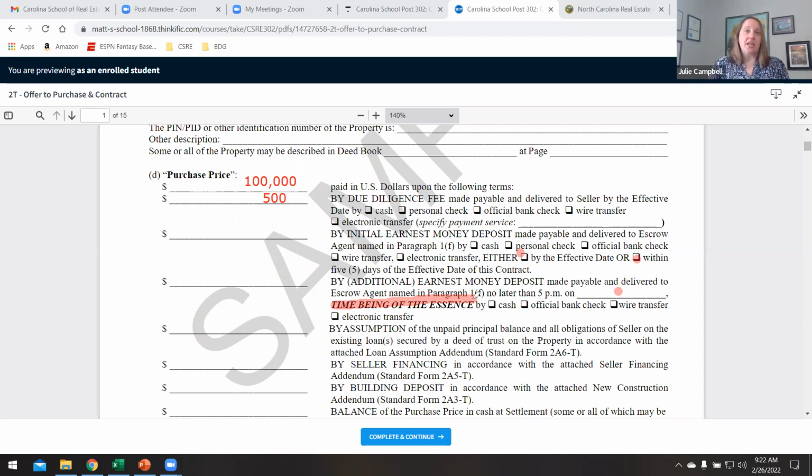So if we're negotiating additional earnest money, and again, we'll talk about some scenarios in just a second, we need to fill in a date and understand that the additional earnest money is due no later than 5 p.m. The other thing you'll note with additional earnest money, personal check is not an option. It's cash, official bank check, wire transfer, electronic transfer, again, with the lender's approval for Cash App or Venmo.